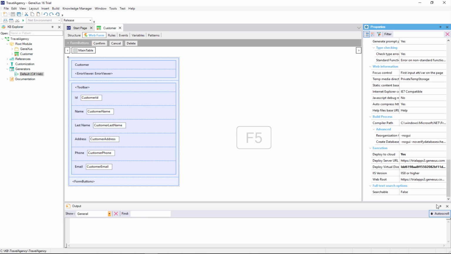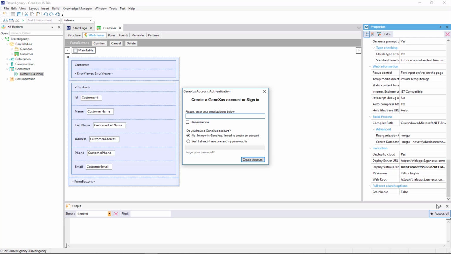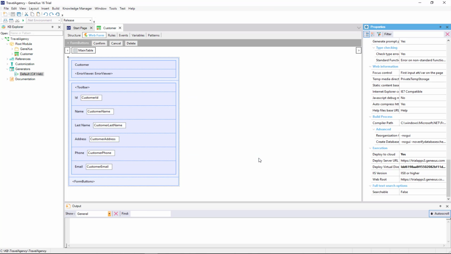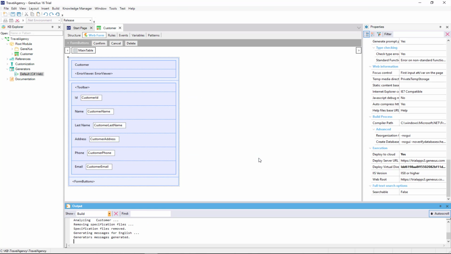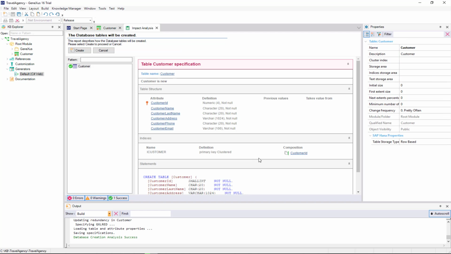We'll do it right now by pressing the function key F5. Because it's the first run, we're asked to log in with our GeneXus username, also known as GX Technical username. If we don't have one yet, we're offered to create one. Once we log in, GeneXus starts working. In the end, it displays a report called Impact Analysis.